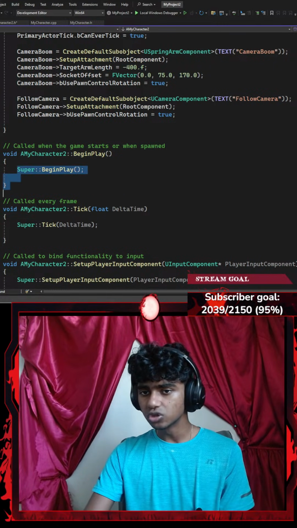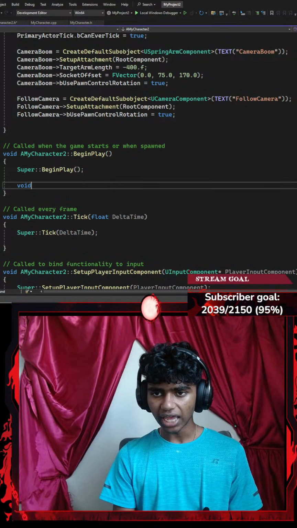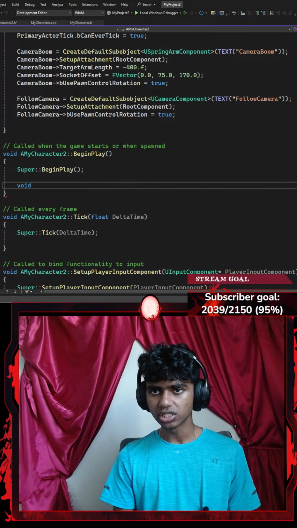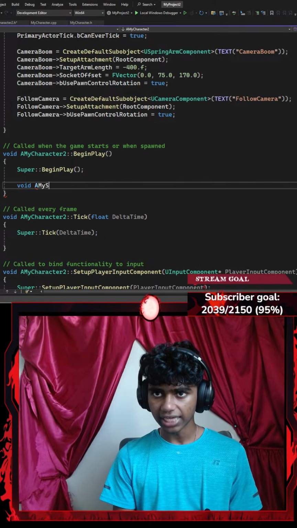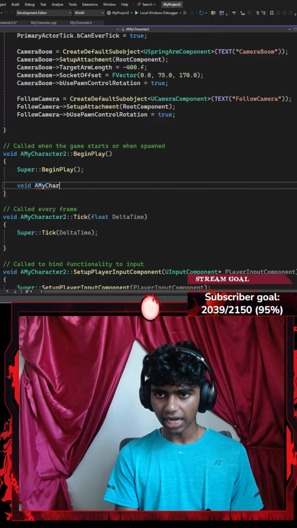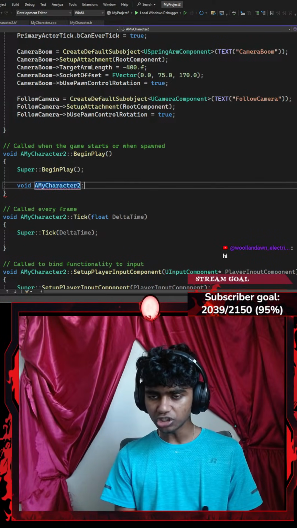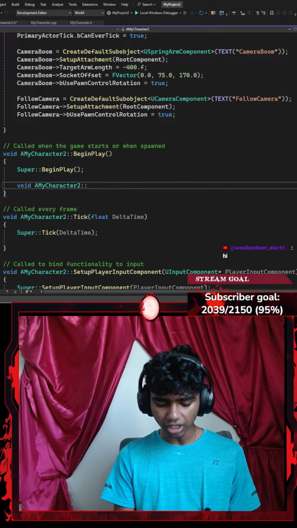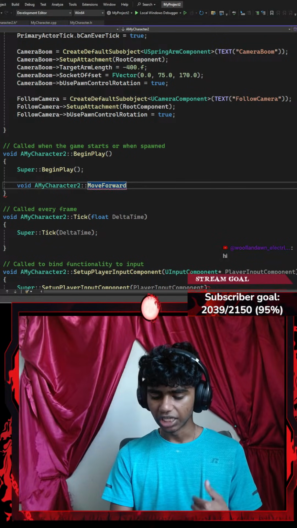Let's see. So, super begin play. Okay, so for my super begin play, I'm gonna have a void method. So this method is gonna be from my character. Let's go with something like MyCharacter2, and then I'm going to use the scope resolution operator to get my move forwards method with parentheses.